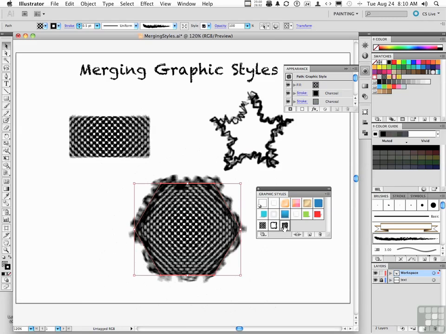So when you're merging the styles, based on how they were created, you may not really get what you expected. But if your styles are predominantly border type style strokes, and the other style that you're merging it with is predominantly a fill type style, it's going to work.